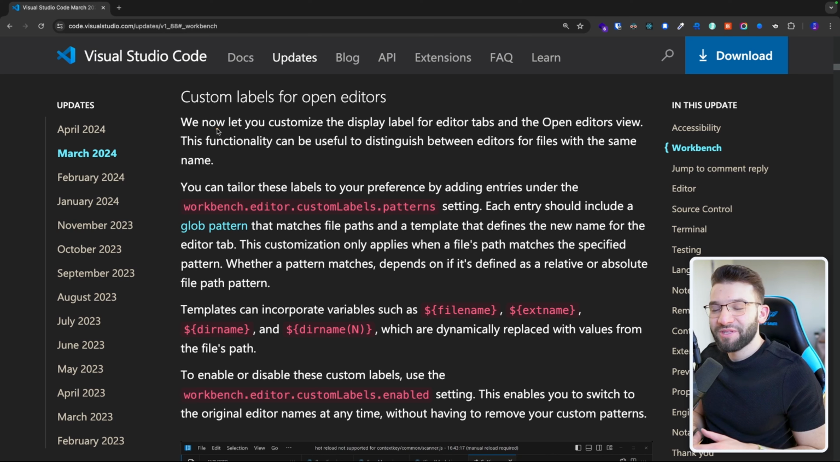So VS Code just released the most helpful feature I was anticipating forever. This can help you in projects like React, especially in Next.js and so many other projects. The feature is called custom labels for open editors, which basically allows you to give a custom template name using a glob pattern to actually customize the names of your open editors.